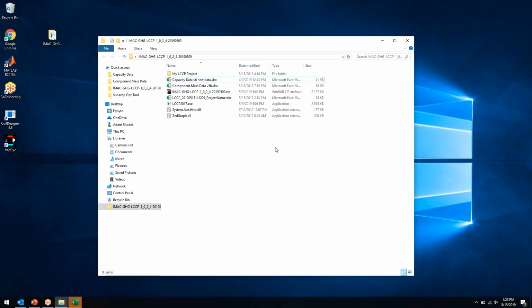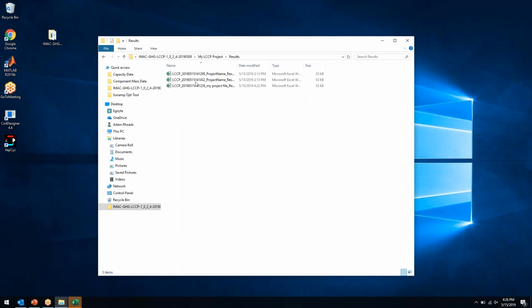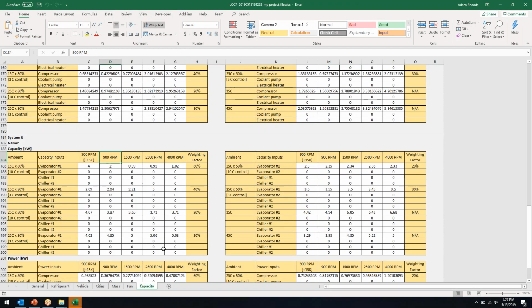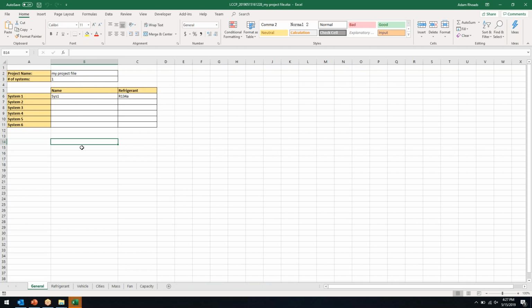One thing that was generated from running through that system is a project file. So after you run through a calculation, you have a results Excel file that's automatically saved into this My LCCP project and results folder, and it's named as I mentioned before. And then you also have this project file. I named it My Project File, and this contains all of the inputs that you input to the software as you went through.